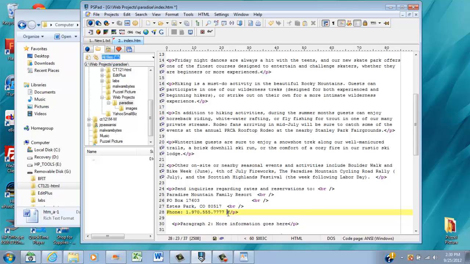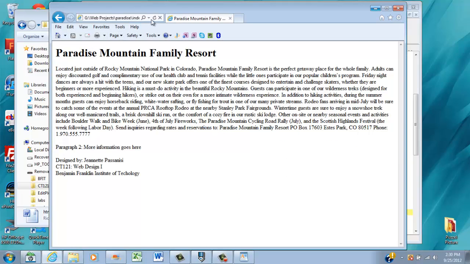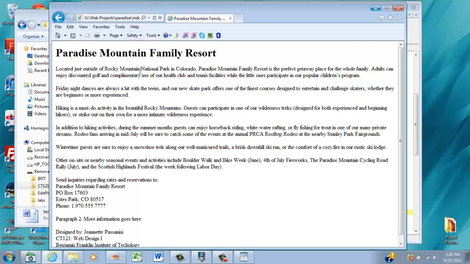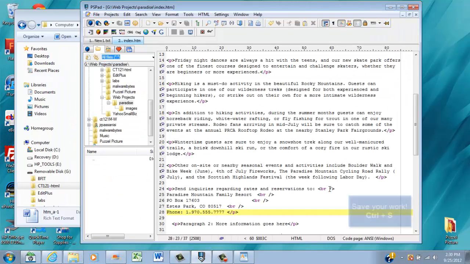Now when I save it, and I bring up my browser, and I refresh my browser, you can see how those paragraph opens and closes make this nice breakup of the text. Good. Let's go ahead and minimize that. And if you haven't already, do a fast save by hitting Control and S.